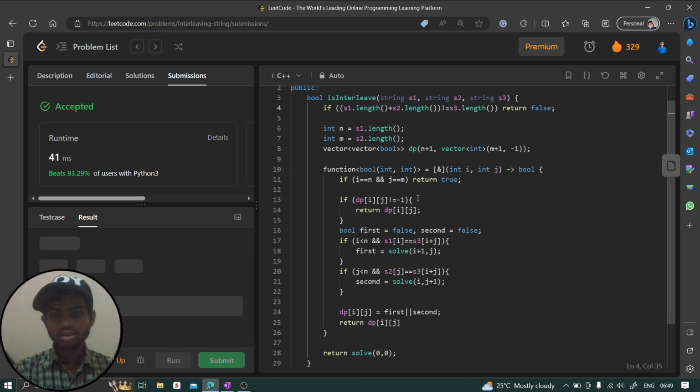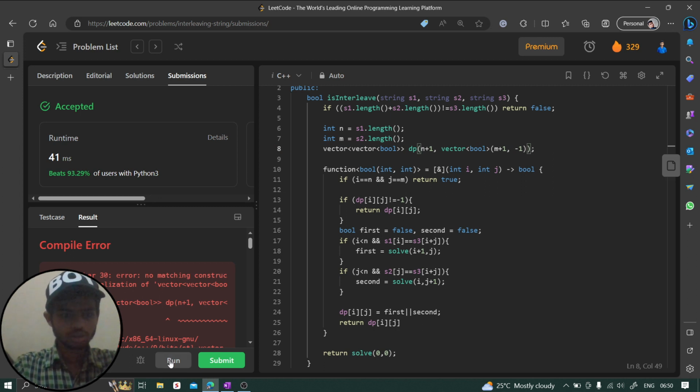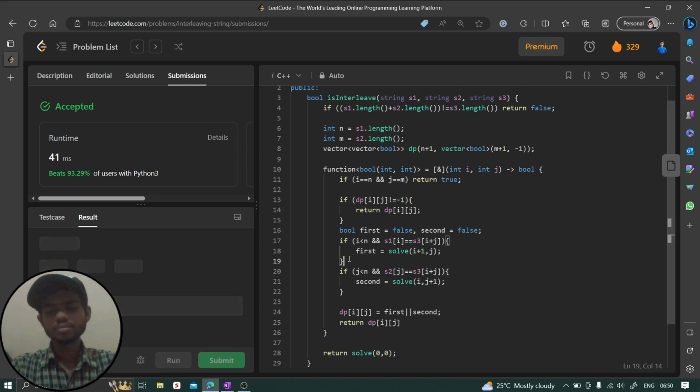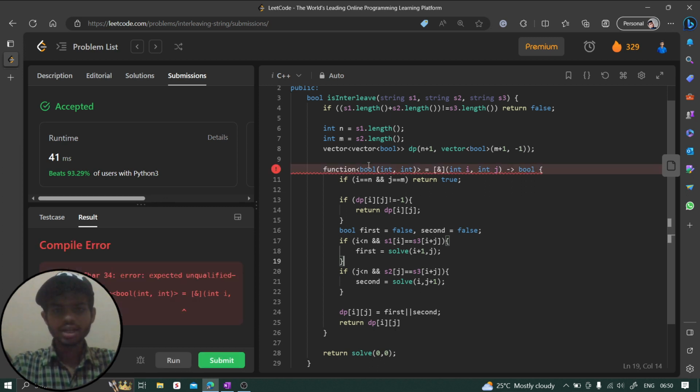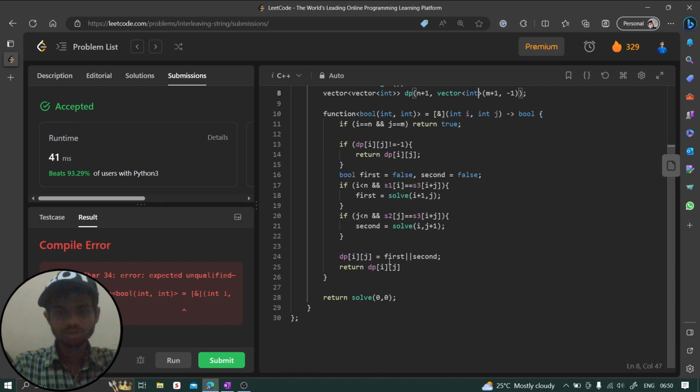Fine, I don't think I should have any error now. Let's see. Okay, again it's giving a vector of bool for dp of n plus 1. Okay, why is it int? Now let's see. I can't take a bool as well, right? So it should be int. Why? Because we are taking two things, -1, 0 and plus, right? So this should be the case, right?